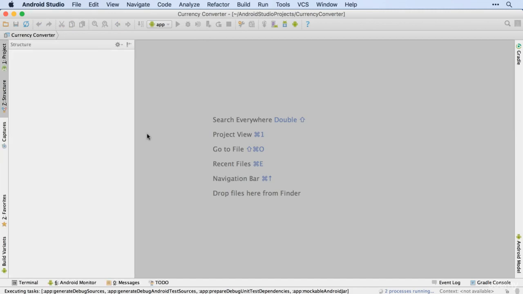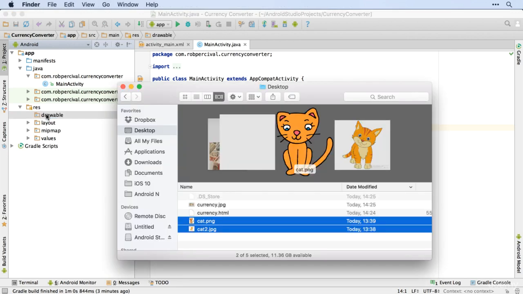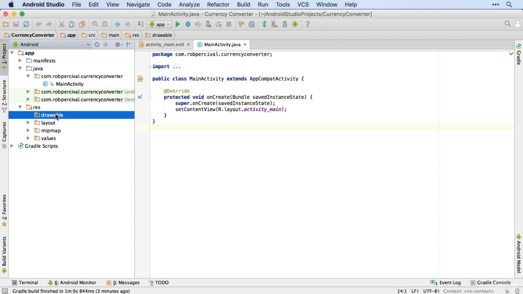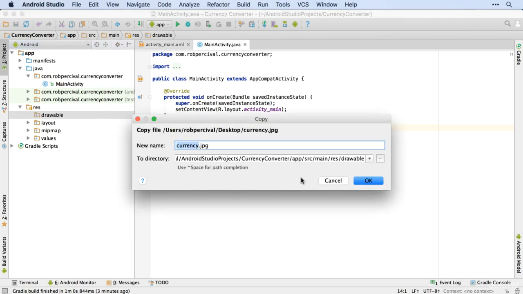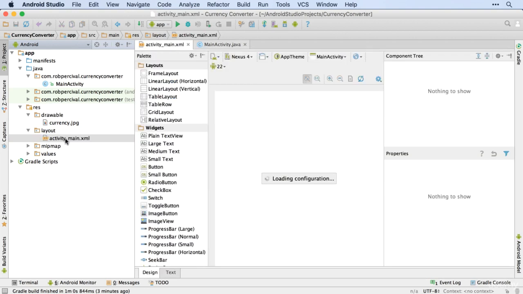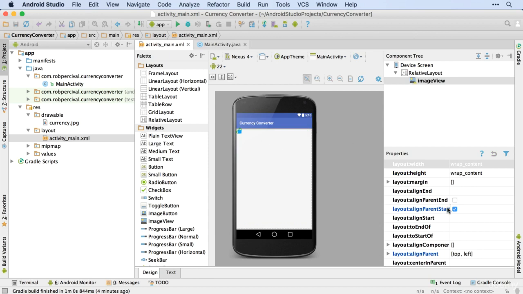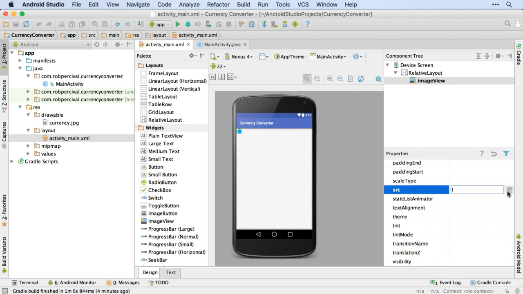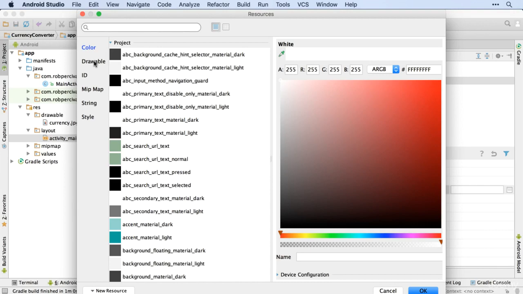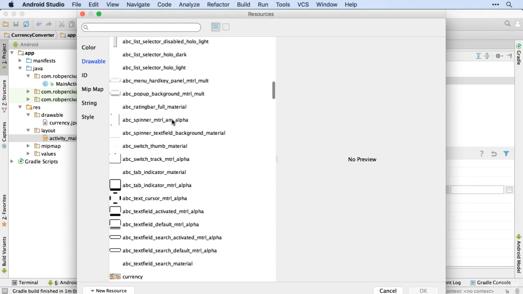Okay, here we go. Here we are. So let's add our image into our drawable folder. So Command C or Control C on Windows, and then over to drawable, and Command V or Control V on Windows. There we go. Right, I'm going to set up the layout first off. So I'll start by getting rid of that label that I don't need, and then bringing in an image view. Then we'll set the src, or the source for the image view, to be our currency.jpg, which will be down in the drawables list. Oh, I think I missed it. There it is.